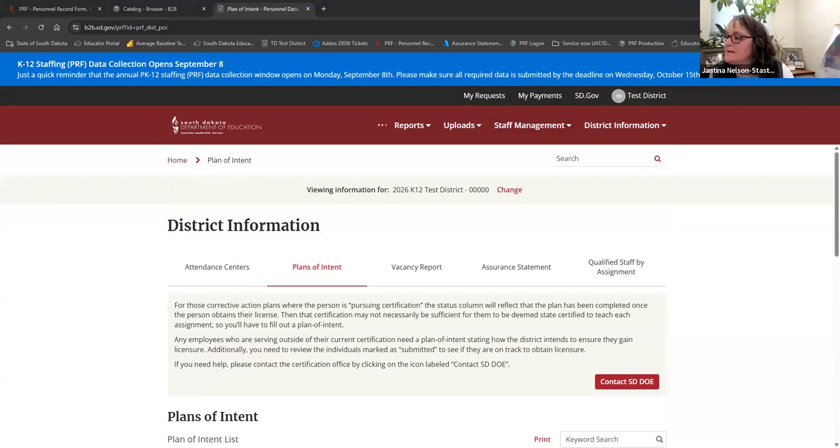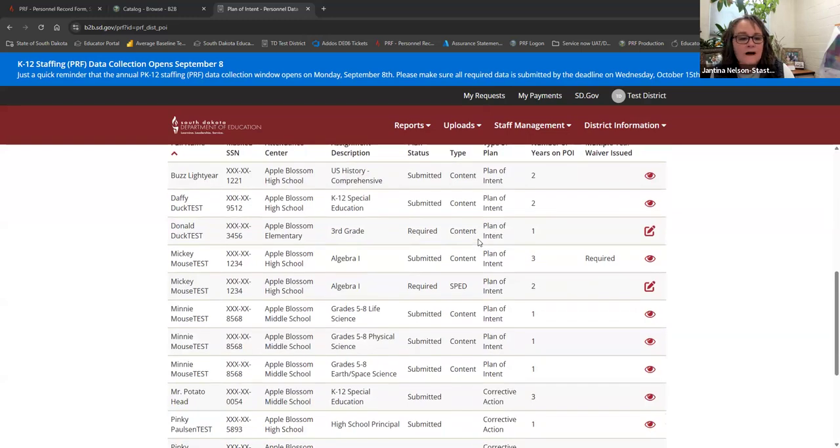So for the content part of Mickey's class this year for algebra, we have now submitted the plan of intent, but in addition, Mickey is teaching this to special education students, which requires dual licensure. The other dual licensure areas, again, are English language learners, deaf, hearing impaired, and blind, visually impaired education. So now I'm going to show you how to fill out the SPED part of that plan.